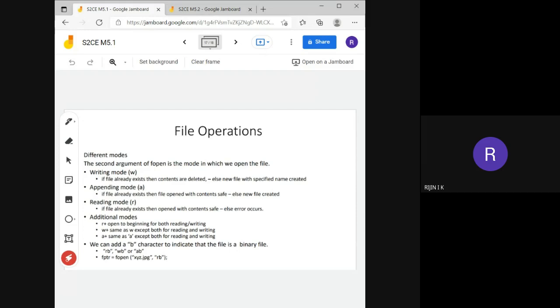If the file does not exist, that is, if you are trying to open a file in read mode but the file does not exist, then it will give you an error message. So these are the main three modes for opening a file: writing mode, append mode, and reading mode.